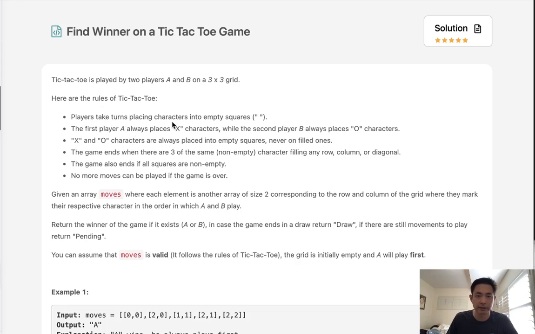Players take turns placing characters into empty squares. The first player A always places X characters, while the second player B always places O characters. X and O characters are always placed into empty squares, never on filled ones. The game ends when there are three of the same character on any row, column, or diagonal. So that's one big key there.